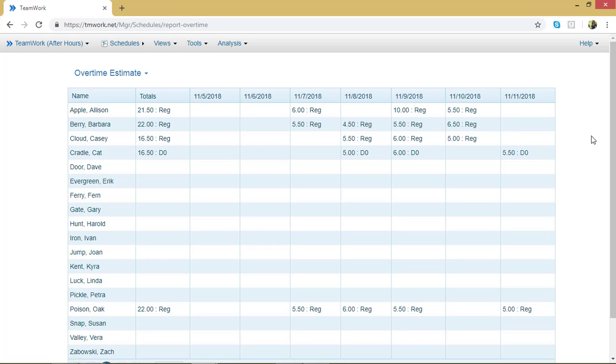Your overtime estimate only covers the current week. You can't go backwards or forwards. This is sort of a snapshot of how your schedule is working right now. That's how you can view your overtime estimate.